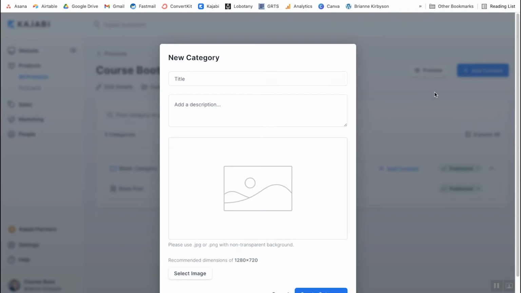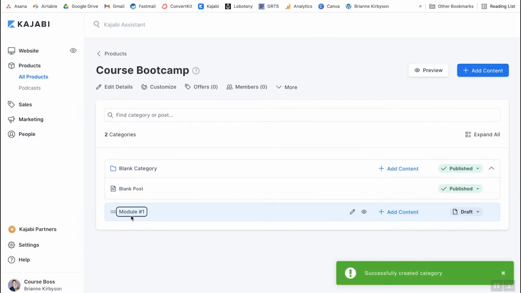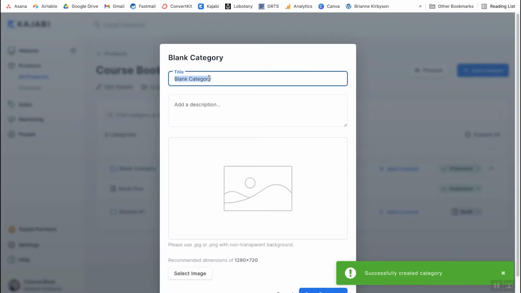So let's just add a new category. Say this is Module 1. Again, you can add a description, add an image. I don't have an image for that, so I'm just going to create that to start. And you can see here we have Module 1. So let's rename this one. We'll do that Module 2.